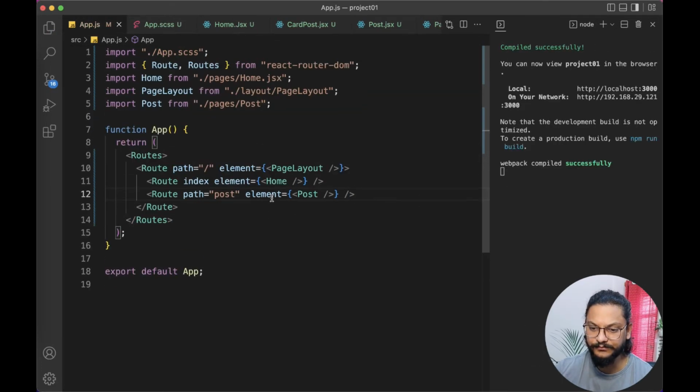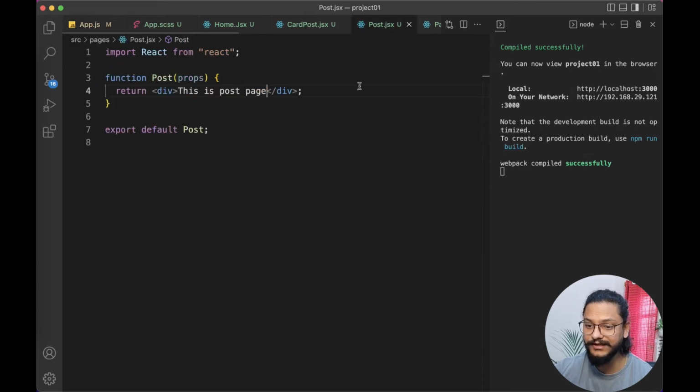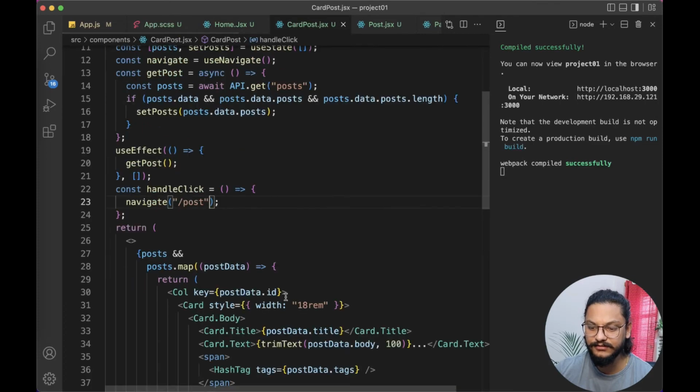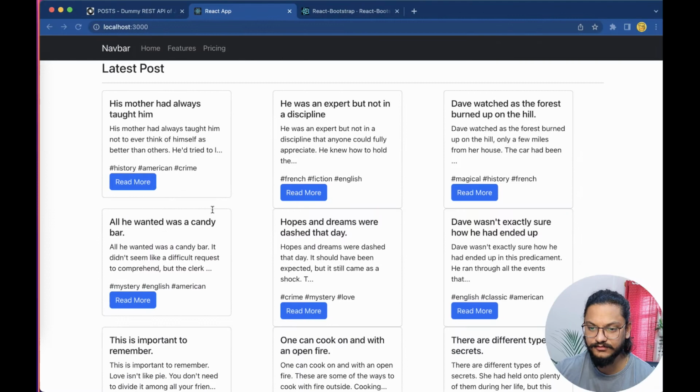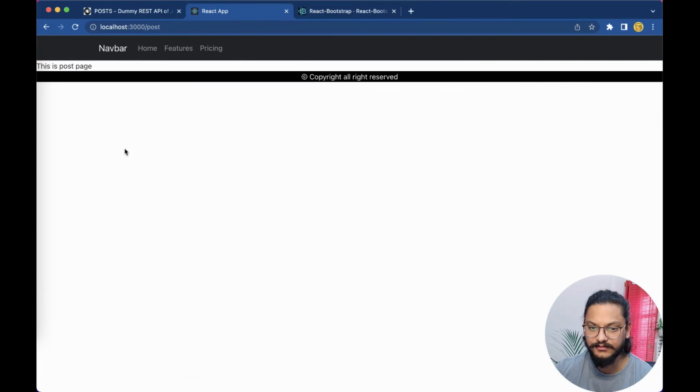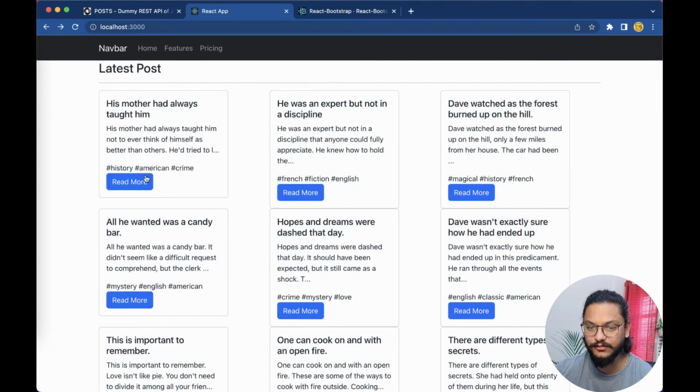So we have the post route available right now, and we have created a post page. Now what we can see is that if somebody clicks on this button, it will navigate to this post page. Let's see if that is happening. Yeah, at least we are going, so now we are able to navigate to this post page. So what is our next job?